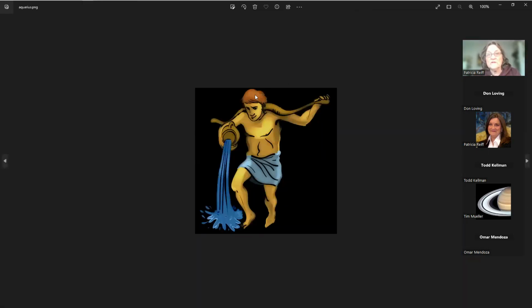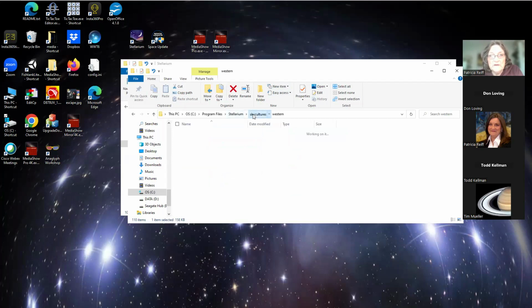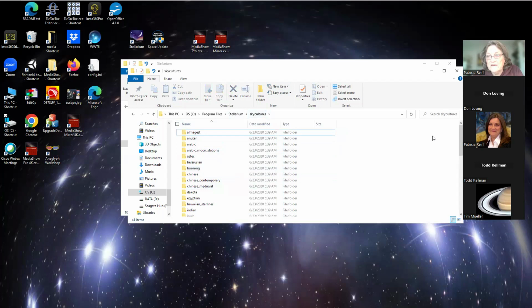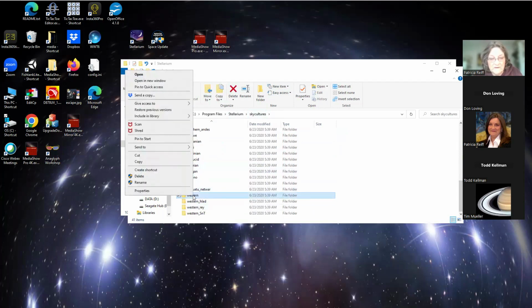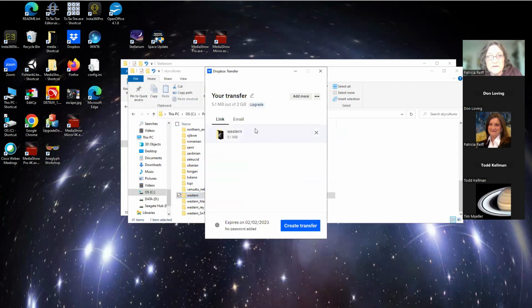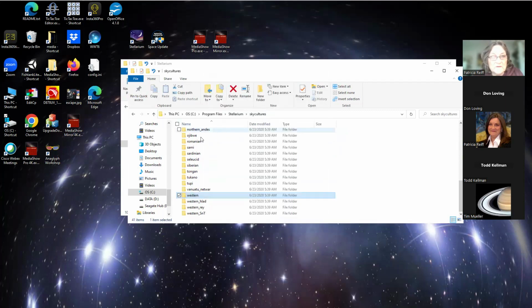So the default is a gray shaded, and every time you update your operating system, sometimes all your defaults just go away. Okay, so I have color sky cultures in here. So what I'm going to do is take that Western one, which I've already done as color, and I'm going to copy it, Control C, and I want to send a copy to, no, I don't want to Dropbox it. I want to copy it to the desktop.